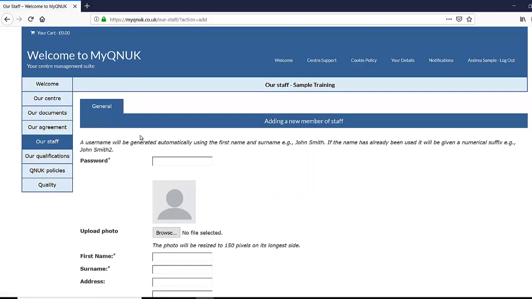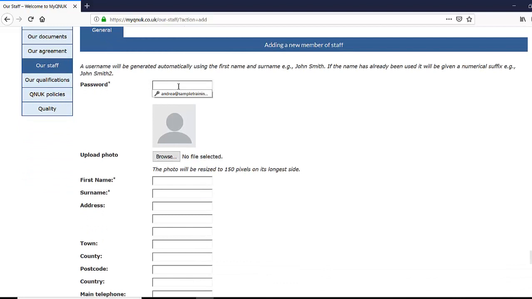When we do this, we're going to first of all give them a password. This will be something you'll need to send to that staff member, and they of course can change it later when they go to their profile. There is an option to upload a photo, and that's really useful where we're verifying that the person is who they say they are during verification activities. We'll then give them their name, so we're going to have Thomas Sample here. And again we've got his address in.